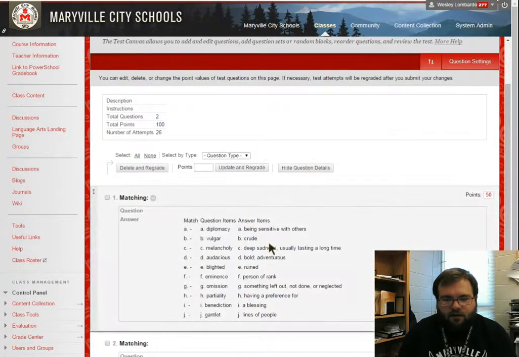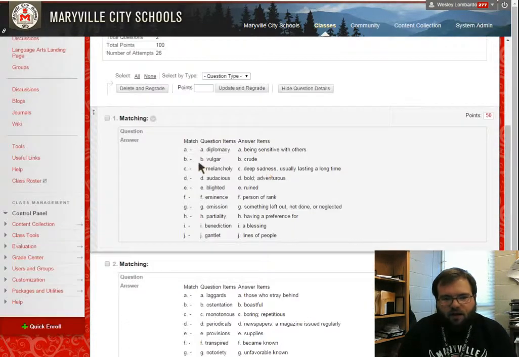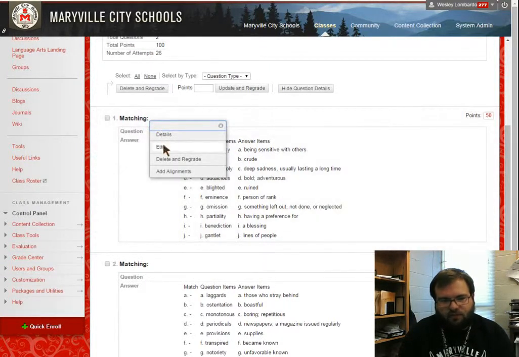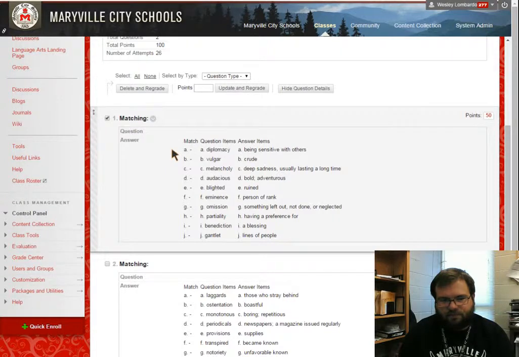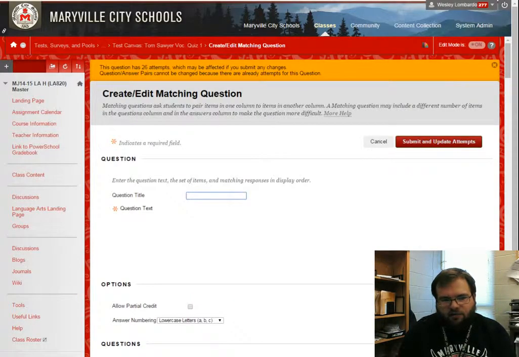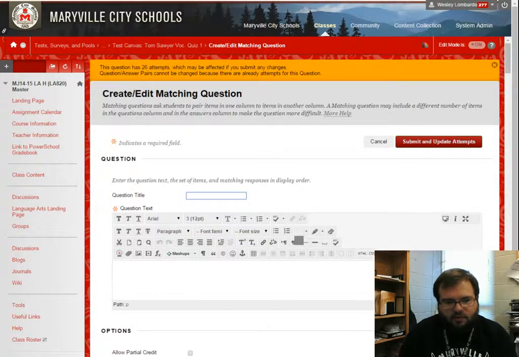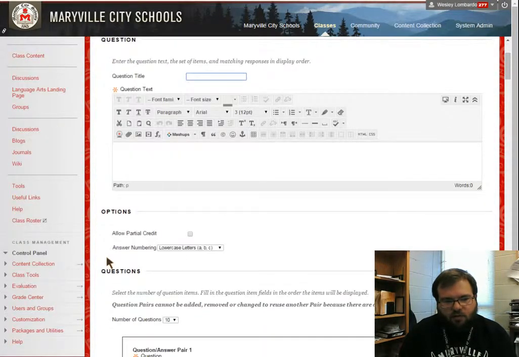Now our quiz is worth 100 points, but it's still set up so that if a student misses one part of the match, they've still missed the question. So we're going to need to set these to have partial credit. To do that, we're going to click on the down arrow next to matching, go to edit, and under options, there's an option for allowing partial credit.